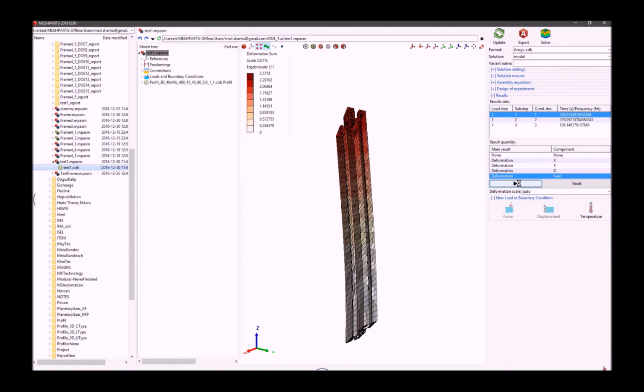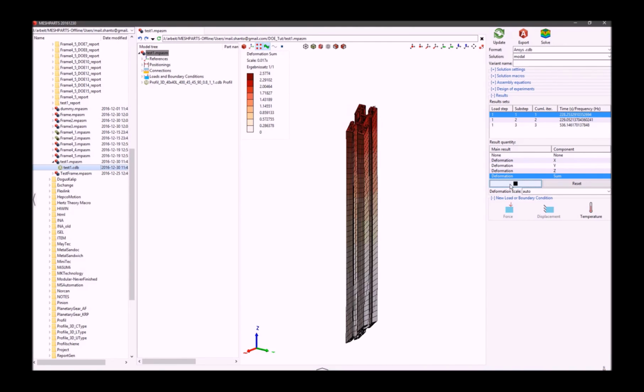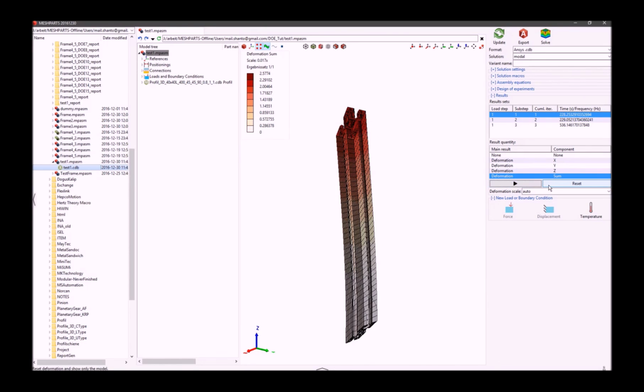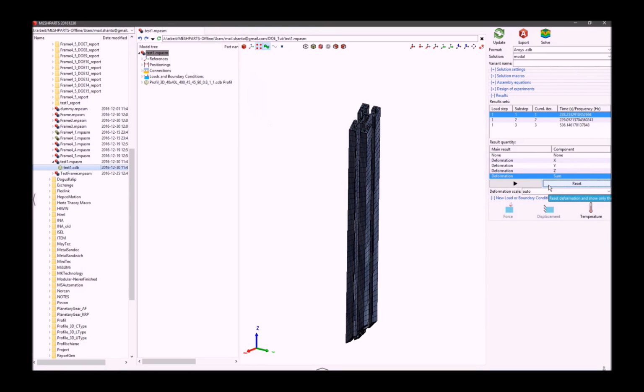In the results quantity table, we can further refine the plot for the results in a specific direction of choice. The play button below is for animating the result, and the reset button restores the model to the pre-processing view. There is a deformation scale drop-down list to choose the scale of the plot.